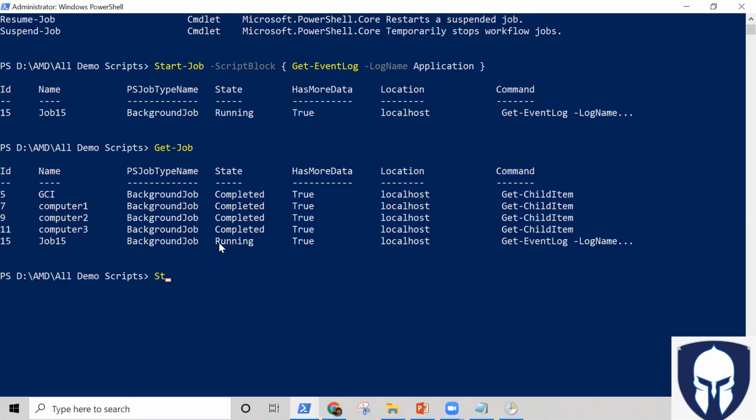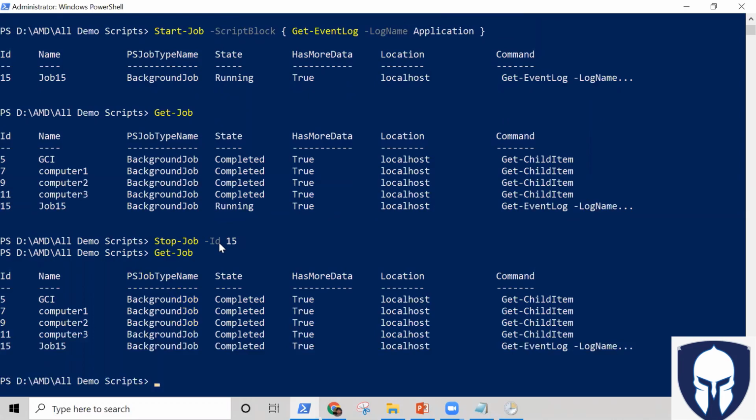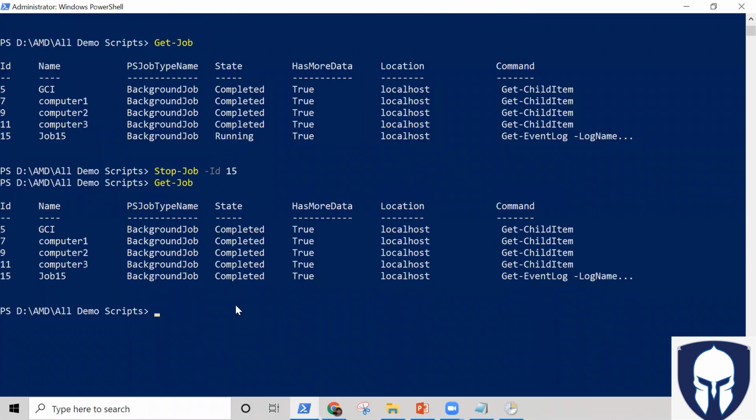Stop-Job -Id 15. Okay, it's completed. But again, that is the point, it would have kept on running. Since we stopped it, I think it did not complete, but it says completed. Then let us go ahead and retrieve it, and then let's see how it works.